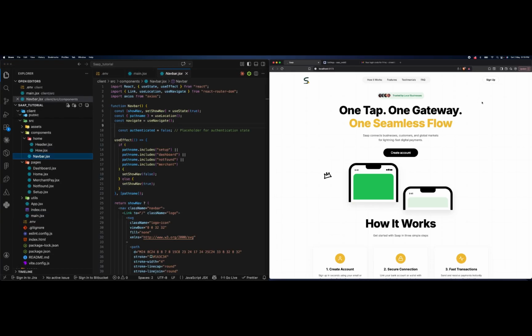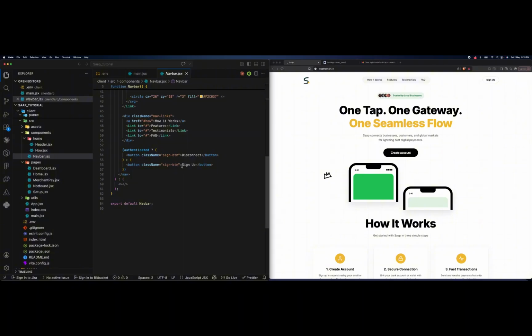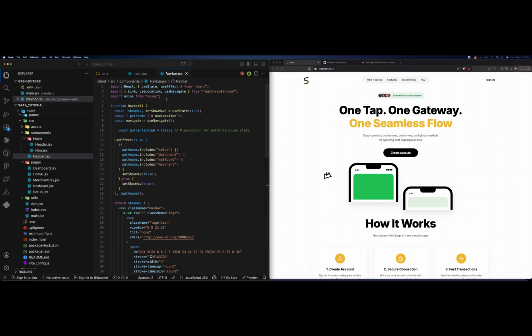Alright, these are the buttons of the navbar. So this is the sign up. So we're importing everything about the sign up here. We'll start by importing the login and then the logout.